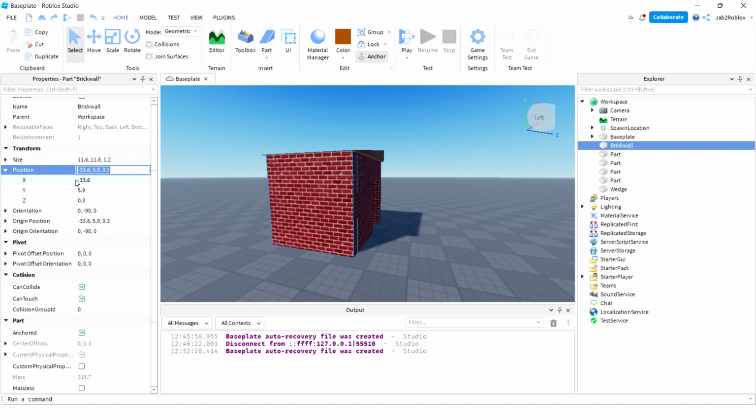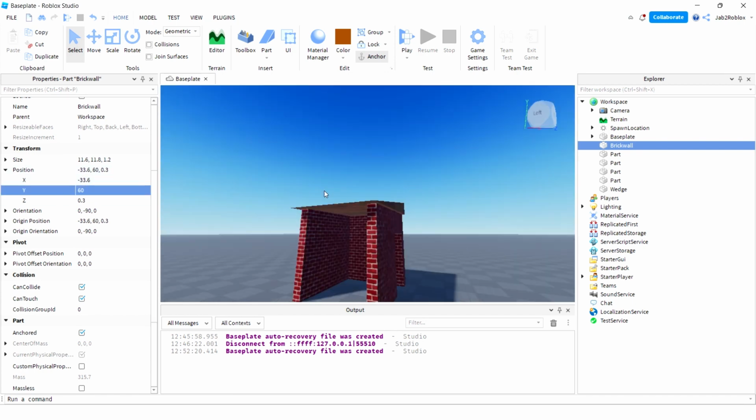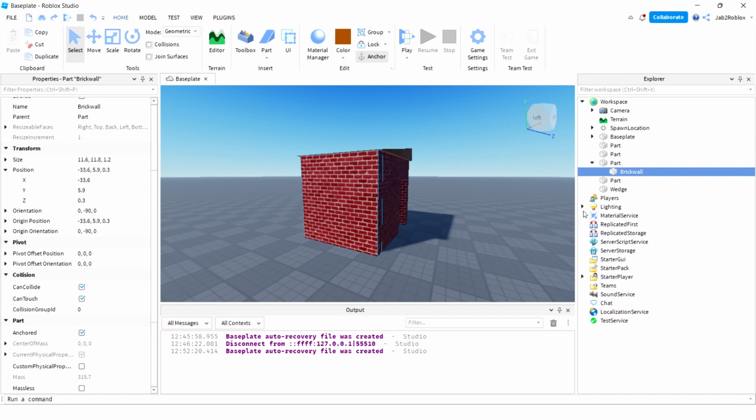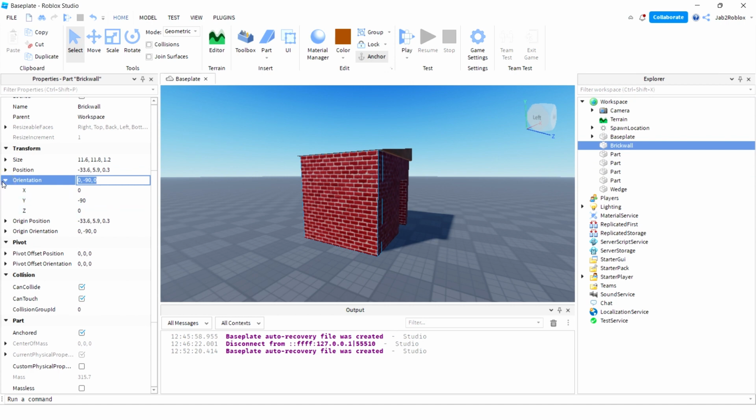And then position, you can change the position amount. So if I put it to 6, it will move it up a bit. As you can see, if I put it to 60, now it's way up in the sky. So we have it there. That's that one. Okay, so then farther down, we have orientation. This is the rotation that I showed you.